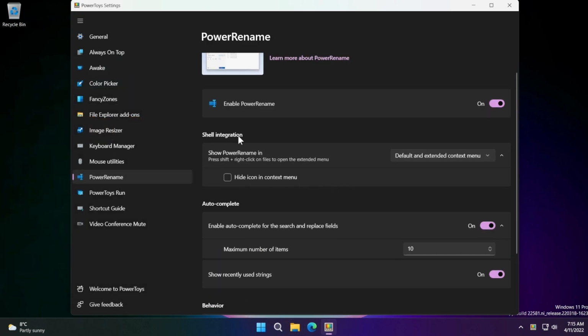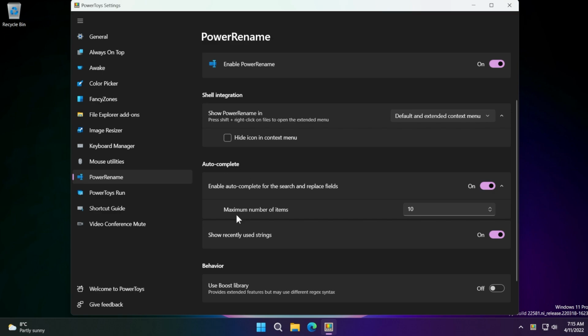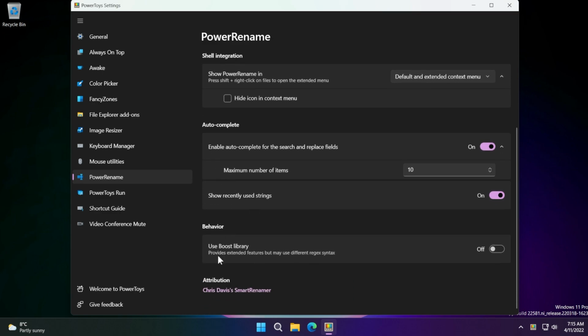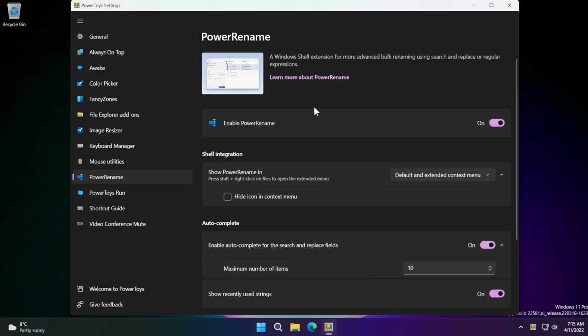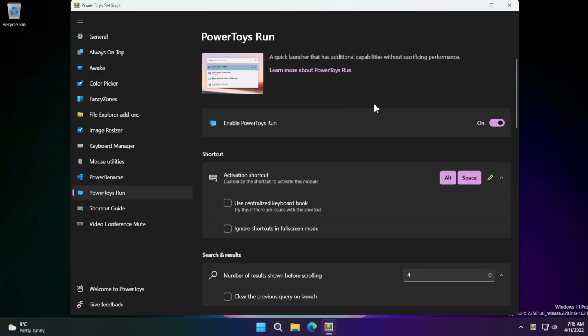Of course, we have the shell integration options and also the autocomplete options and the behavior, which provides extended features but may use different regex syntax. For those of you who find this really useful, you can certainly play with it and find what is best for you. We have PowerToys Run, which is a quick launcher that has additional capabilities without sacrificing performance.